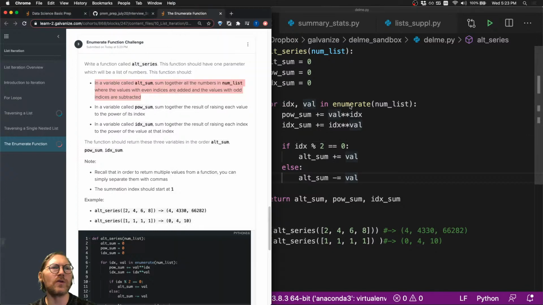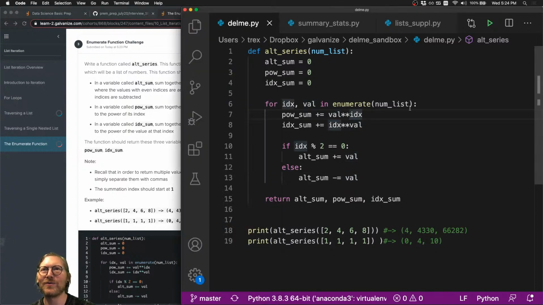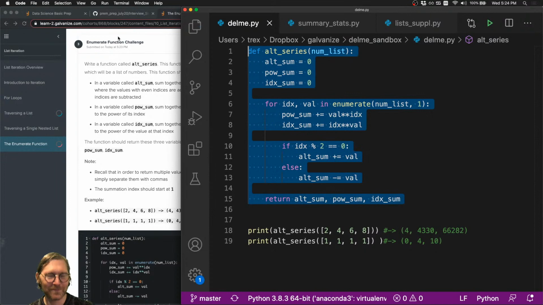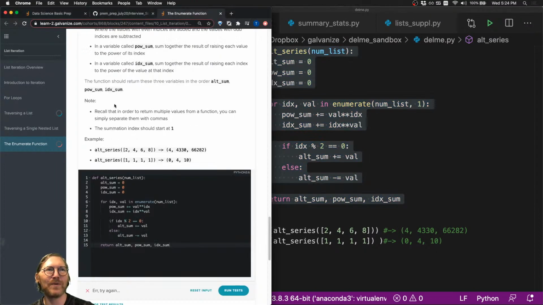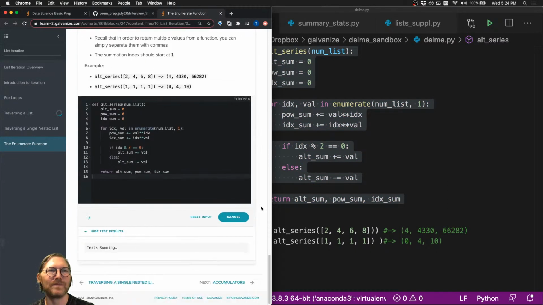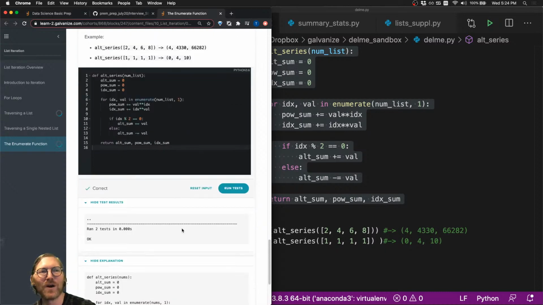Okay, so we're starting alt sum at 0, right? We're summing together all the numbers in numList, where the values with even indices are added. The summation index should start at 1? Oh, cruel, cruel world. Okay. Well, dang it. That's what I get for not copying everything. All right, let's see if that works. Dang it. It does.